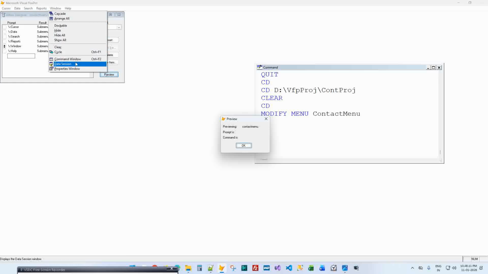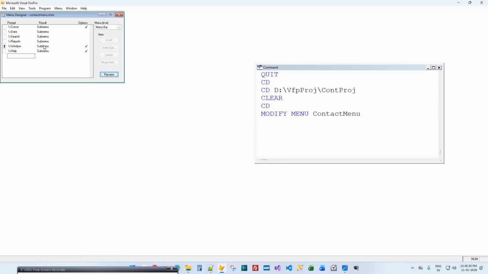Okay, now I don't want this command window and data session. When our application is running, the command window is not useful. We don't want to show our user what data session is going on. And we don't want to show the properties window to our user, right? So again, modify this window menu and just delete everything after the cycle button.